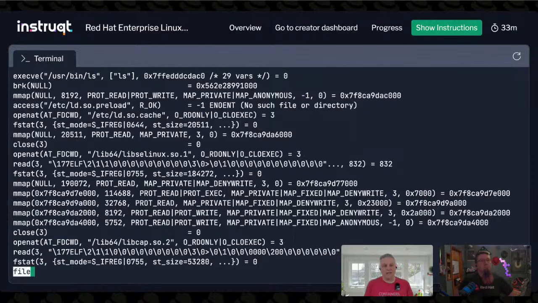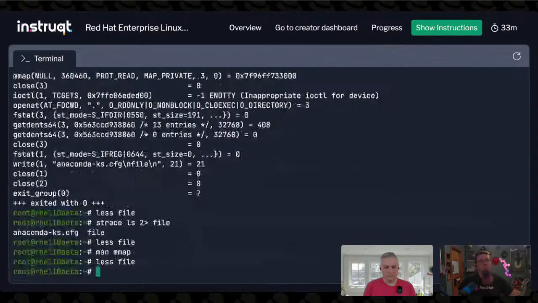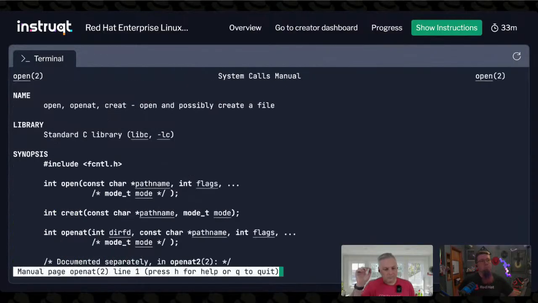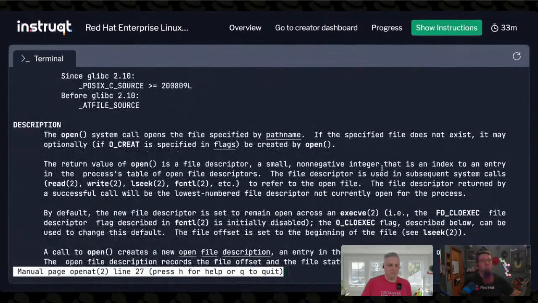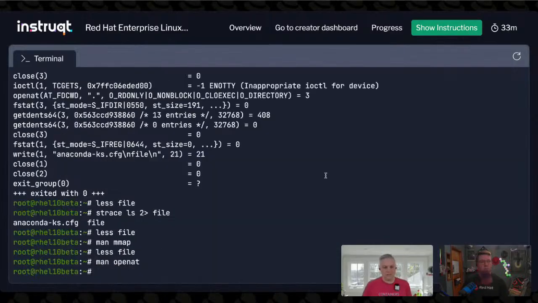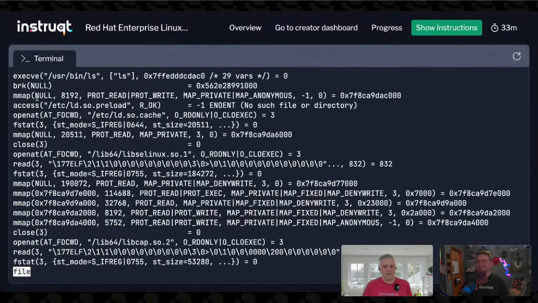All right, so we execute the command. It starts to map memory for itself in its virtual address space. Oh, openat. Well, what's that do? Man openat. So this is to open or create a file. And if we go down to the description, the open system call opens the file specified in the path name. That's weird. I know, it's crazy. Crazy how this works. So it opens this etc configuration file.